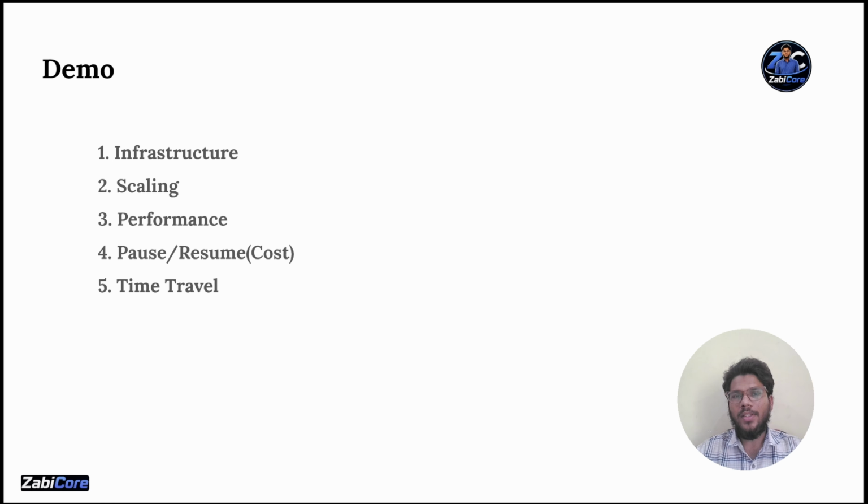Performance: Snowflake is much faster than the traditional data warehouses. Cost: as we discussed in the previous slide, it's pay as you use. Whenever you use the server, you pay only for that particular time.